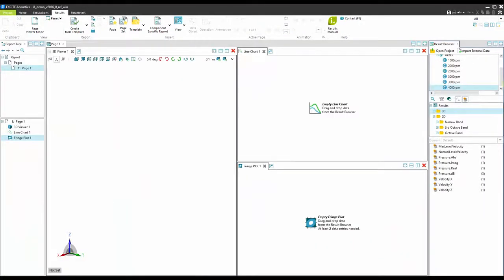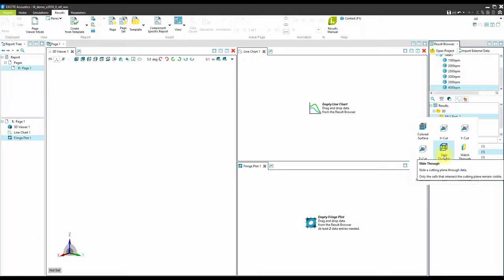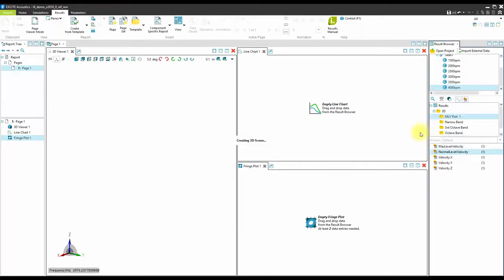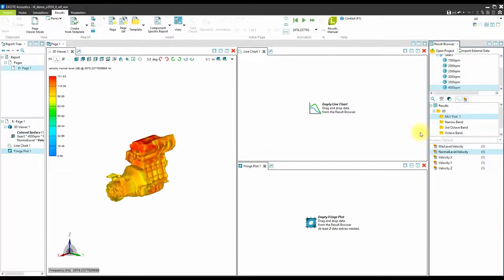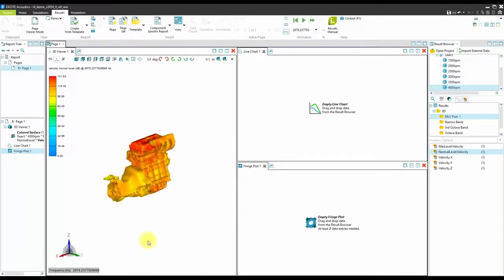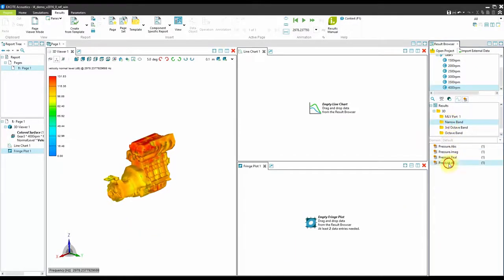After simulation is finished, click on Results tab. Under Results browser from the right side of the Impress window, select 4000 RPM case. Select 3D results MLV part 1 to import structure velocity results to 3D viewer. Right-click on normal level velocity and use option Open selection in 3D viewer. Select colored surface option.